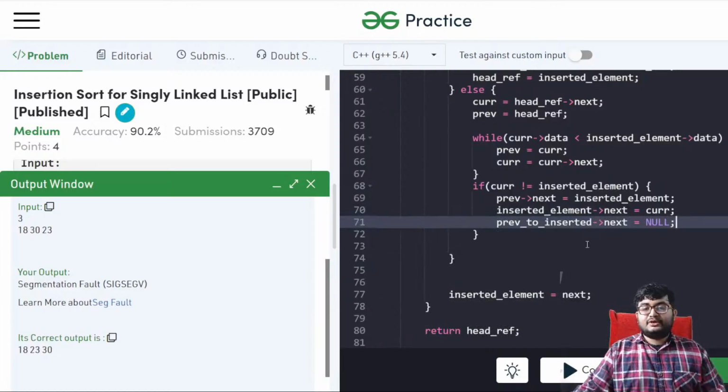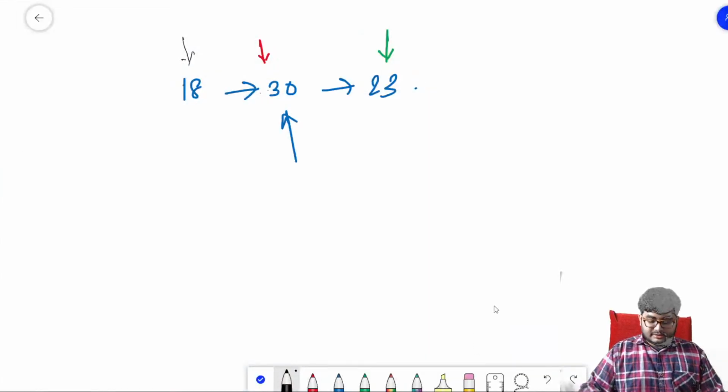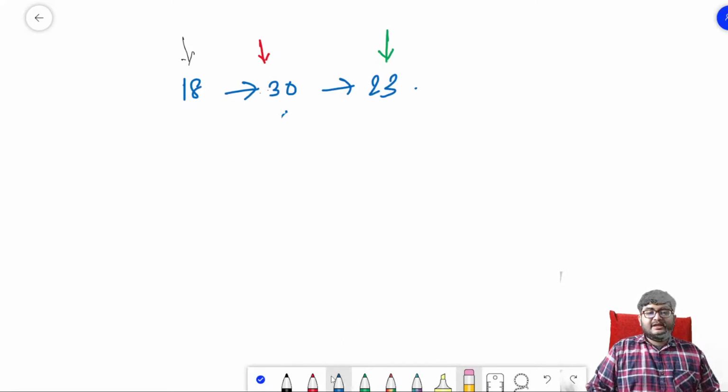If this is true, then only we should do previous to inserted equals to null. And we'll see that also. And inserted element equals to next, which is okay. So where does inserted element go? Inserted element will go to the next, that is 23. So it will just go to 23, it will remain the same.